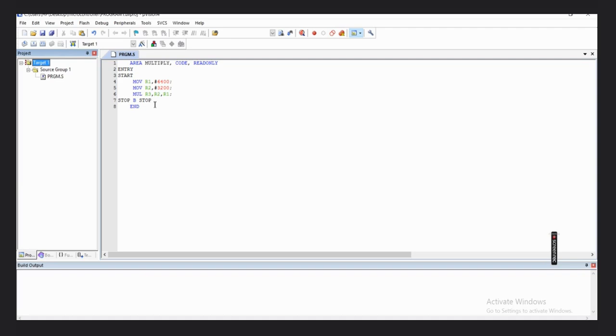So to check whether we have any error in this particular program, we have to build the program. You can see here we have translate. Click on it. It is showing 0 errors, 0 warnings. Then build it. Again we have 0 errors and 0 warnings. Then rebuild it. After this, we get to know that we don't have any error in the program.